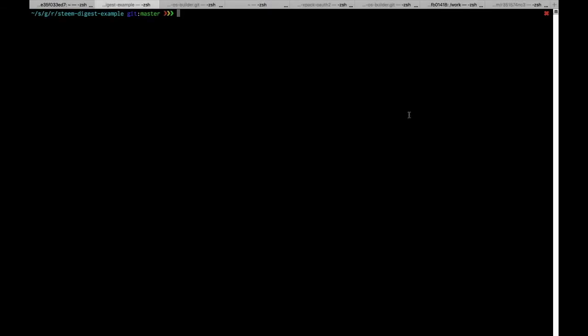Hi, this is Leo, and I want to go over how to use Docker to start development on a Steembot or any kind of Steem automation that you're working toward. There's a Docker image available that will make this a lot easier for development and execution for your users.